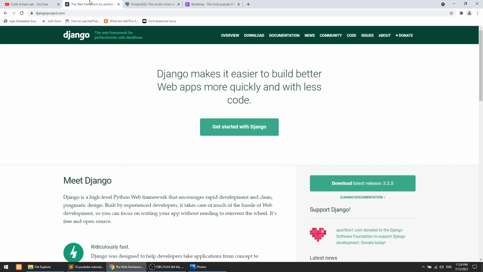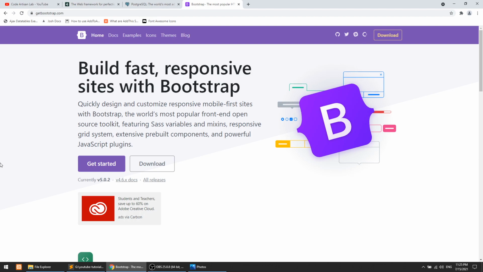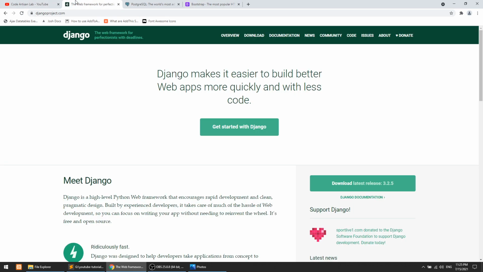As we know, Django is a Python-written web framework. PostgreSQL is an object-relational database, or you can say ORDBMS. And Bootstrap is a CSS framework which makes our website responsive. So we will mainly use these three technologies to create this project.